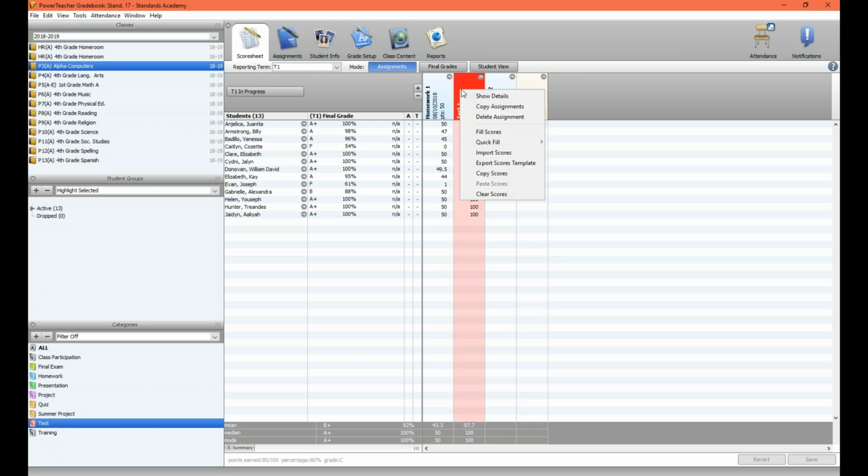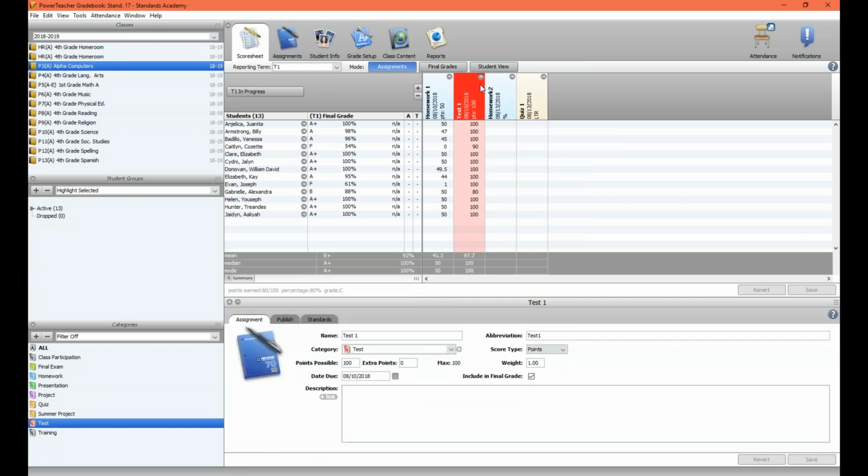Now, when I was doing the quick fill, notice that I didn't have a possibility to go above 100. That is because I don't have any extra points. So let me go back into the assignment setup by double clicking here. Let me give the possibility for some extra points. Let me say about 10 extra points. And I'm going to hit save.